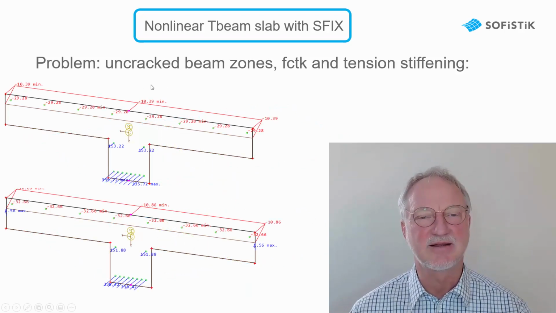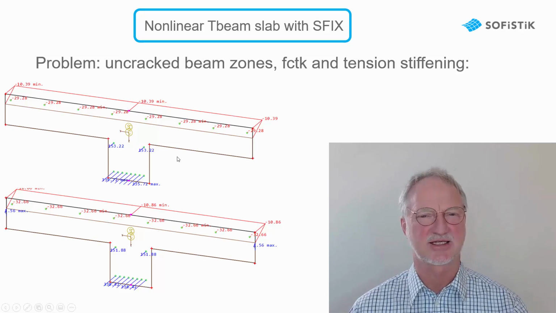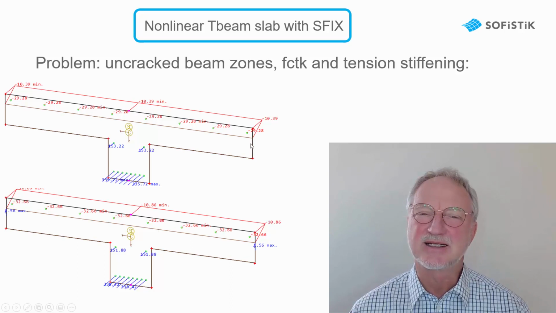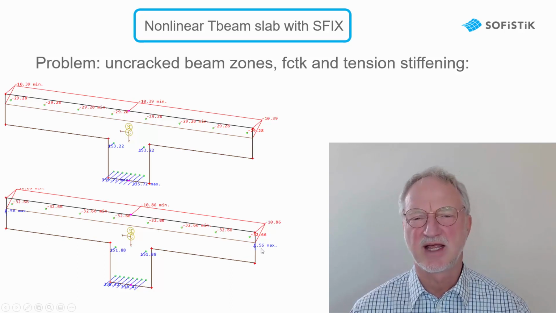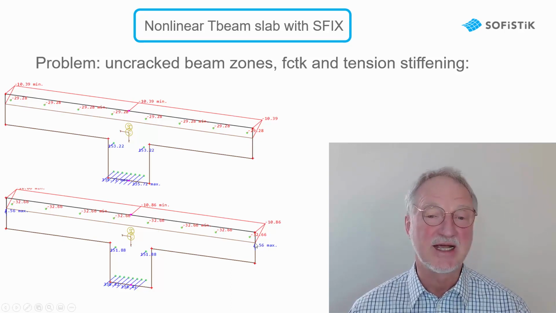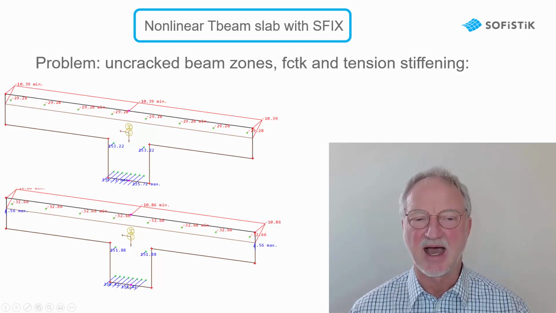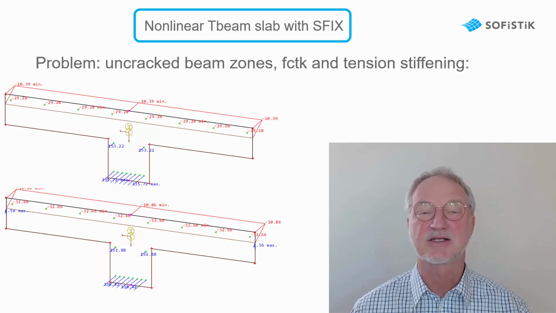And we see in the section stresses here on top we have no concrete tension. Here we have a little bit of concrete tension in the pure concrete, and also the stress in the reinforcement is a little bit higher due to the tension stiffening effect. Now let's compare all results.